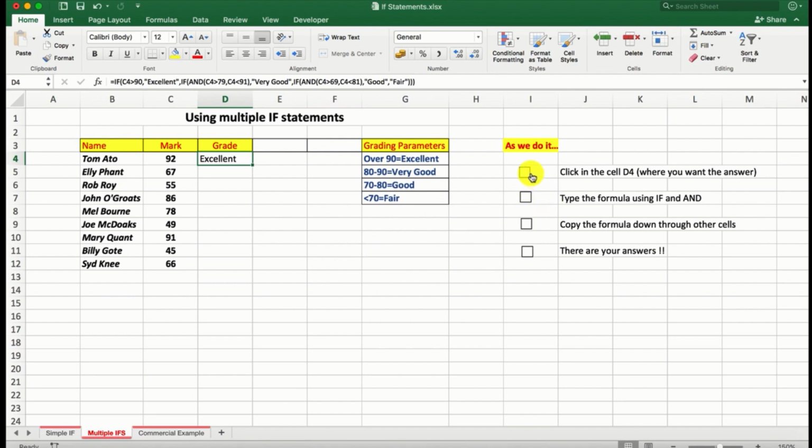So therefore I clicked in cell D4 where I wanted the answer. I typed the formula using IF and AND. I will now copy the formula down through the other cells, and there are the answers. Elephant is fair because she is less than 70. Jonna Groats, 86, very good. Mary Quant, excellent, because she is over 90 and the other two are fair.